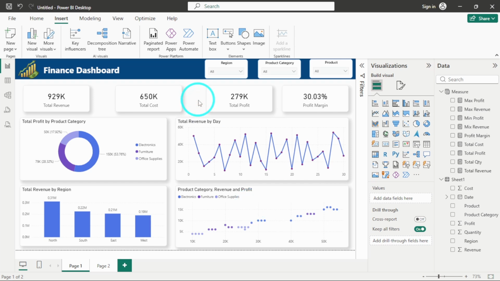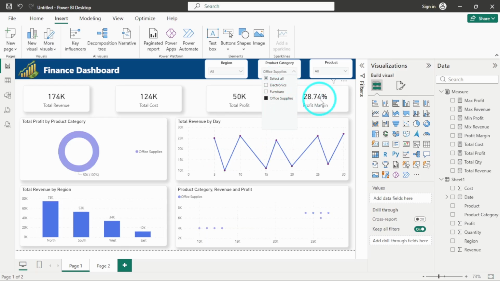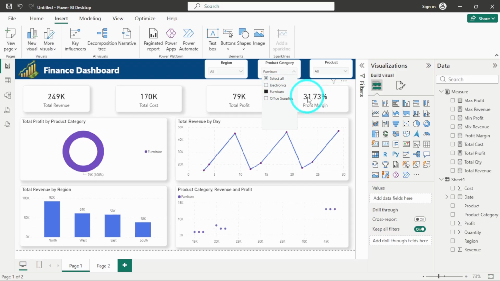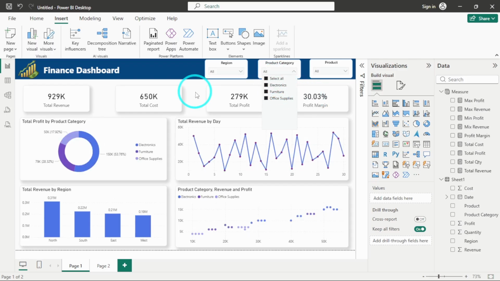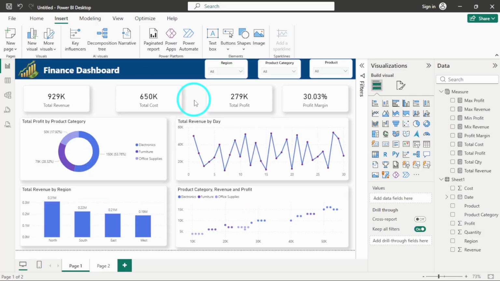And one more thing I have observed here, you can see for electronics, my profit margin is 29.64, for office supplies it is 28.74, and for furniture it's 31.73. So for furniture I am having the highest profit margin. And here also we found out that there is no such correlation between profit and quantity. And we found out that laptop and sofa are my highest selling products. And this is the forecasting which we did here for analyzing the revenue for my future 15 days.